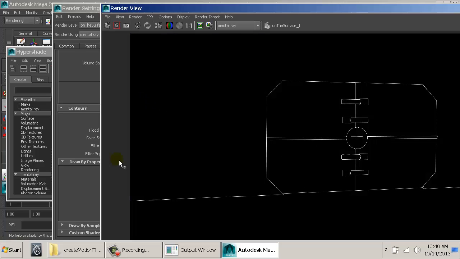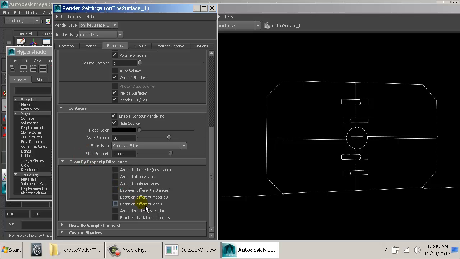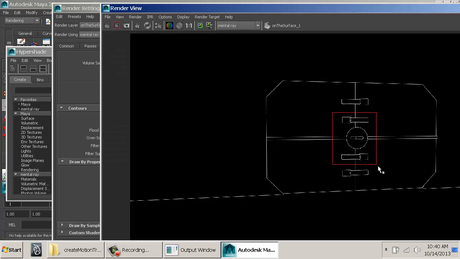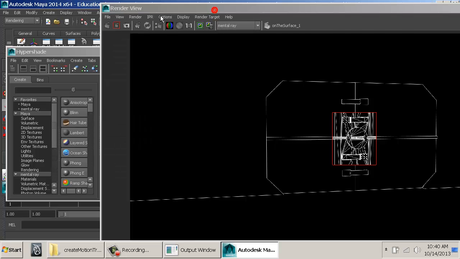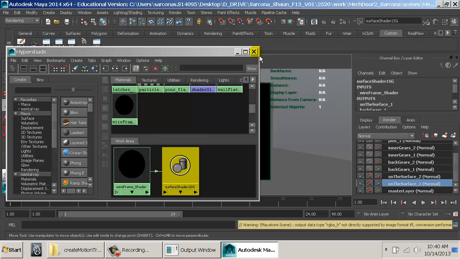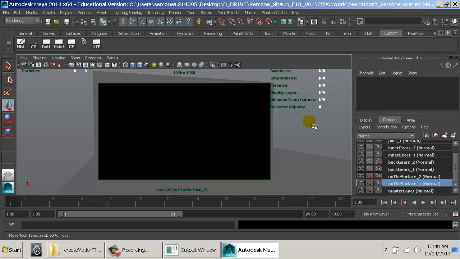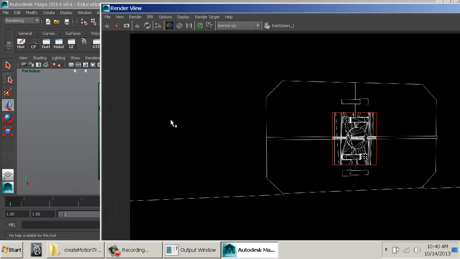There it is. So now it's just doing it between the different objects, between different materials, between different labels, so you can label things. Around render tessellation, so it'll be the triangles. Okay, so we can show that. Front versus back face. Okay, this is typically what I do, the around all poly faces. All right, so I think we're good.